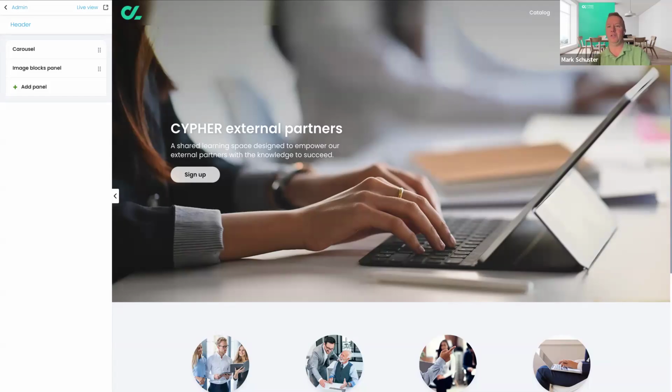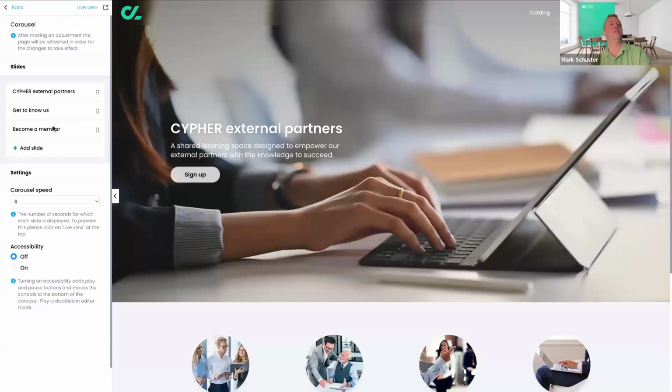So we've got that image that's there right now, and I want to have something that is a little bit different, a view that shows more of a partnership, since we had a lot of teammate information on the content there. So I'm going to go into this carousel and I'm going to adjust that. So we select that. We've got the external partner slide here.